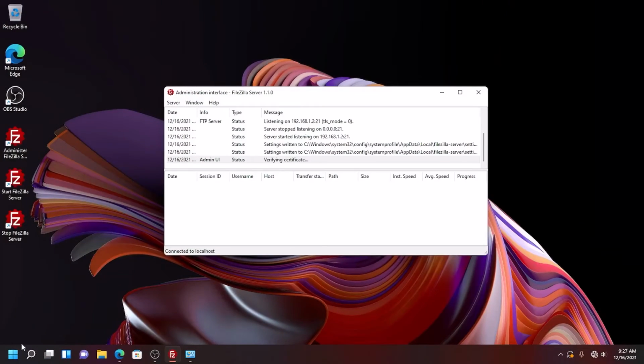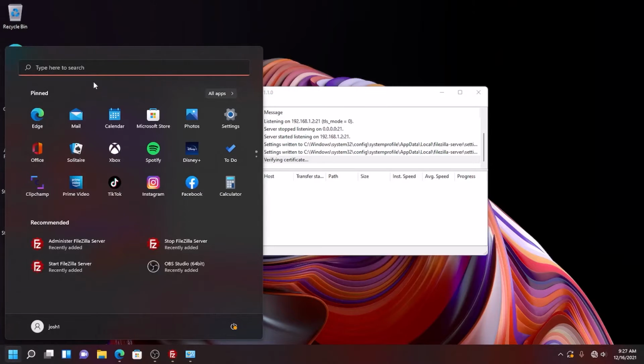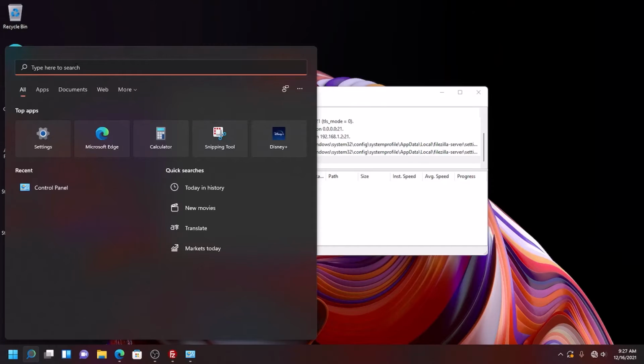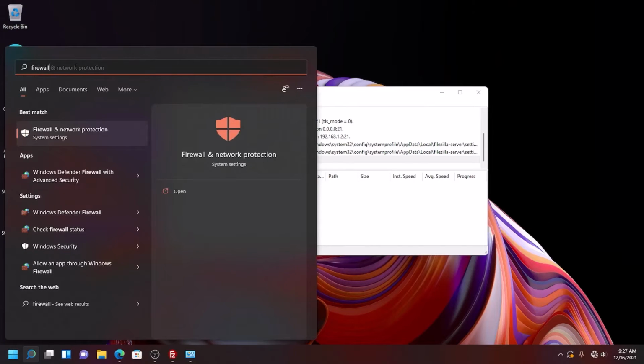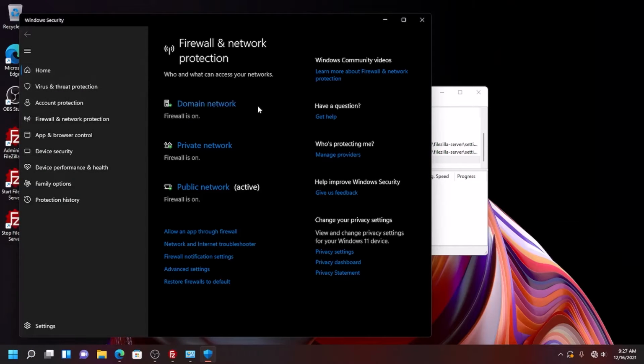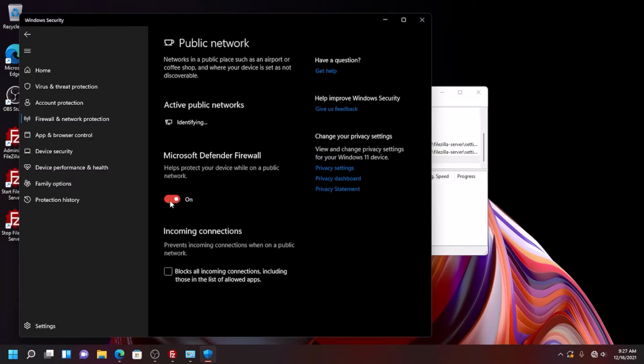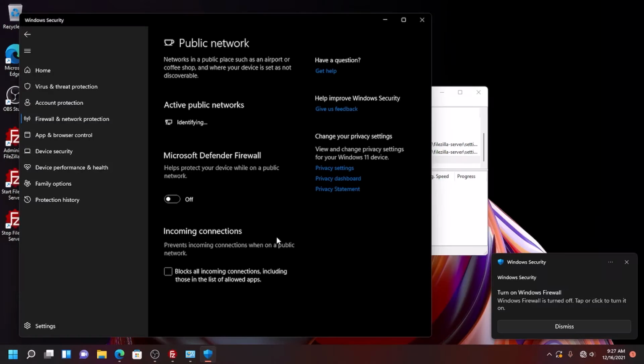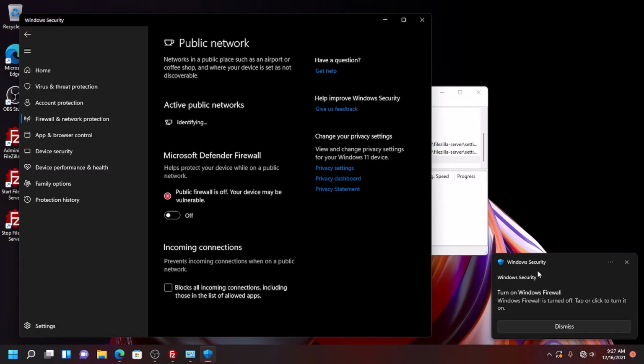Okay, so if you're on a fresh install of Windows 11 like we are here, or a fresh install of Windows 10, you might not have done this. So, we need to disable our firewall so that people can connect to us. So, what I'm going to do is go into the firewall settings here, where we can see the firewall and network protection, go right down here, and go to the public network, and we're just going to turn that off. And I'm going to select yes.